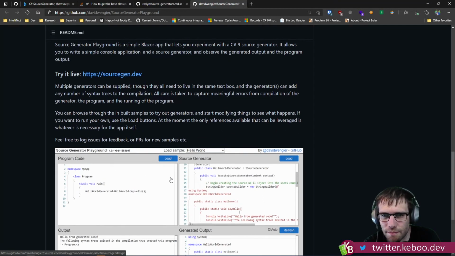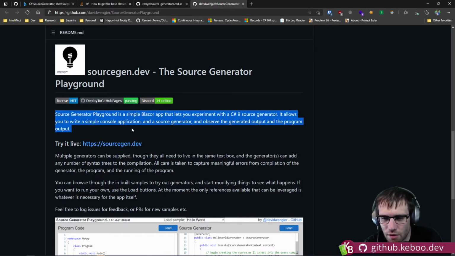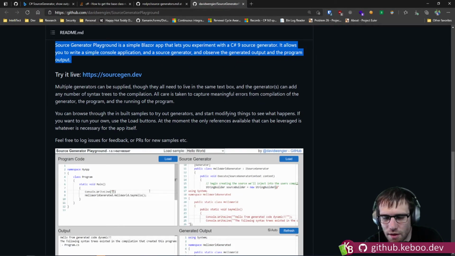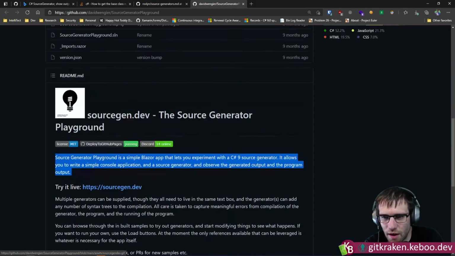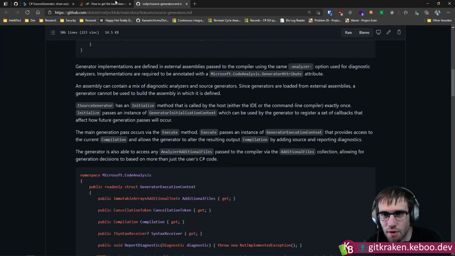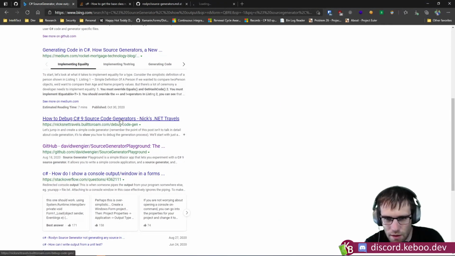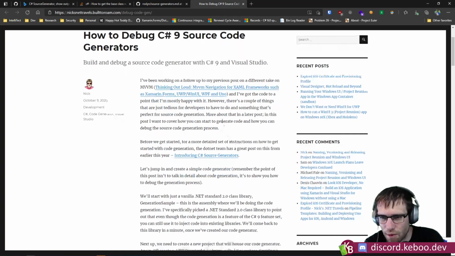Let's see. It allows you to write a simple console application as source generator and observe the generated output and the program output. That's fine. Really happy about this, but it's not quite what I want. Though we're giving that a star because that looks pretty cool, and I want to go back and look at that. This looks also like what I've wanted.